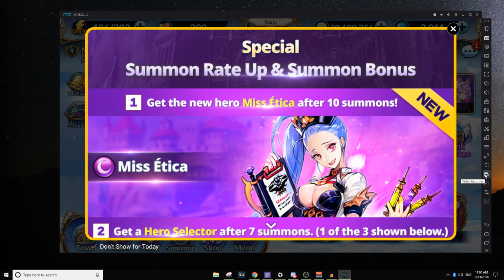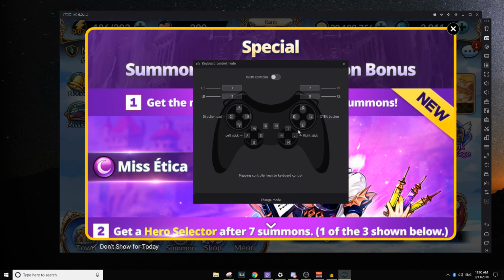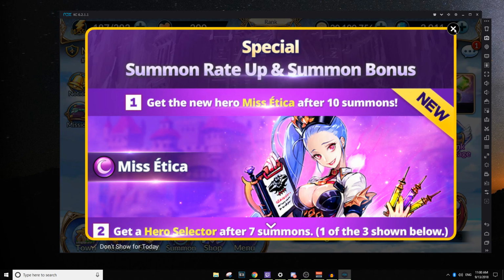They do have a built-in video recorder, but I haven't messed with that honestly because I'm using OBS, so I can't really attest to if that is very good. They also do have controller settings, so maybe you would be able to hook up your controller. Again, I use DS4 Windows for that, but this could make it a lot simpler. They may have actually added this since I did that video, because it says you can use your controller through the keyboard function and it's applicable to most controllers, including Xbox. So this would probably work as well, just making that whole thing a lot easier.